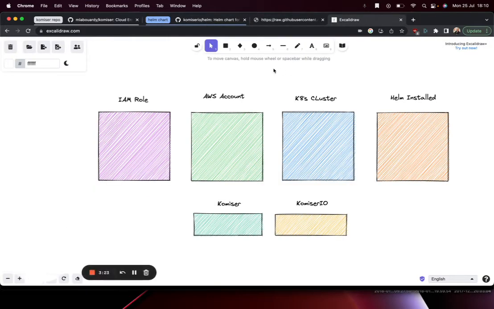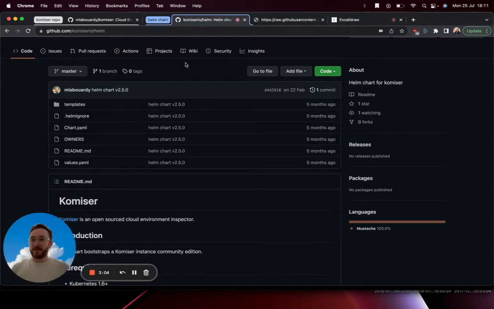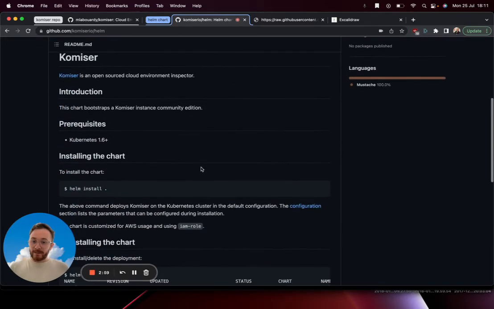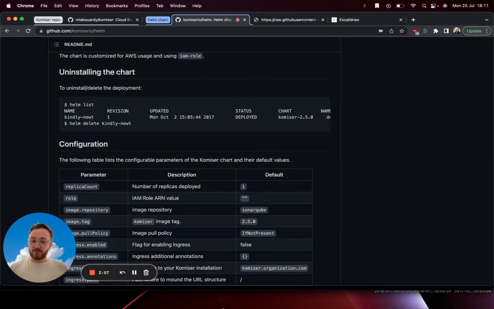So once we have that IAM role created, then we're simply going to need a Kubernetes cluster. I would recommend creating your own namespace inside the Kubernetes cluster. And we're also going to need Helm installed because we're going to be using the Helm chart. That Helm chart is located right here in Komiser IO/Helm. And yeah, so let's jump right in and deploy it.